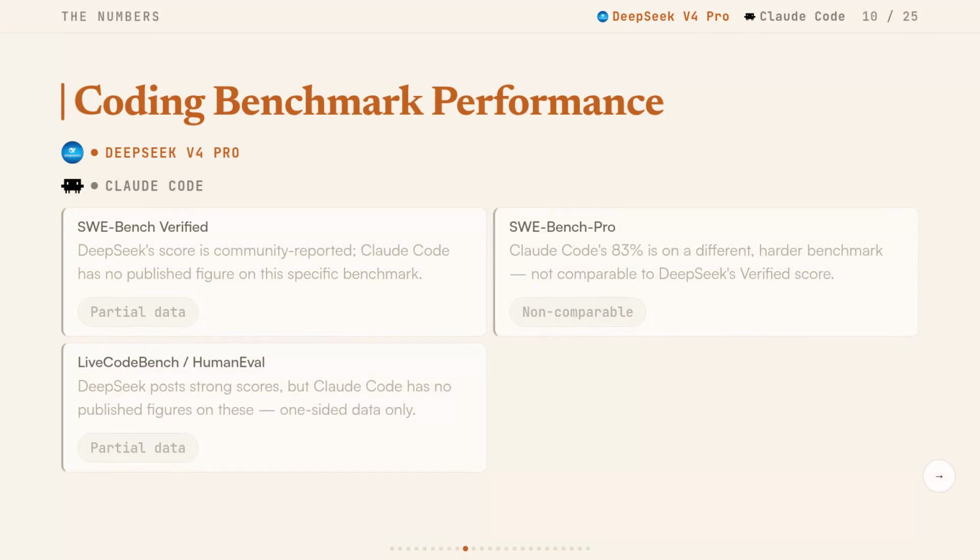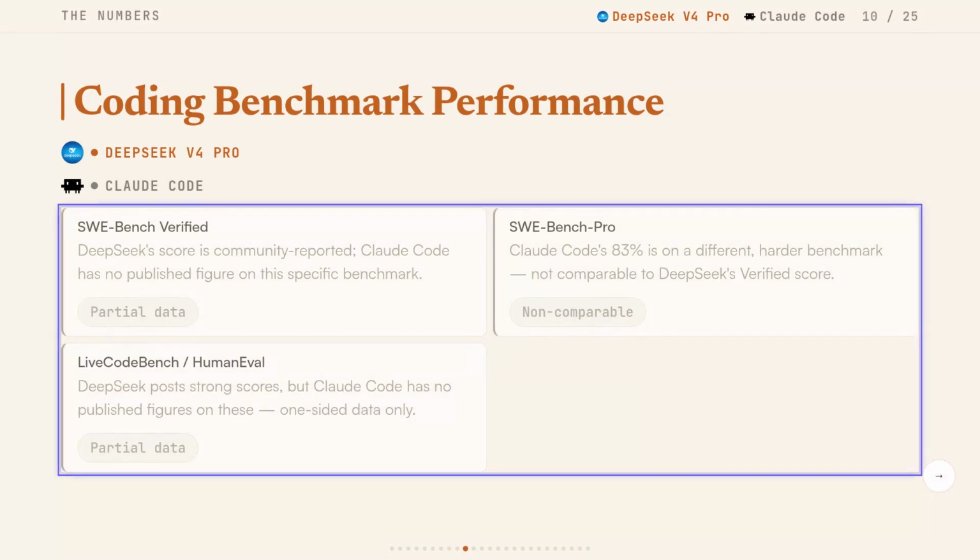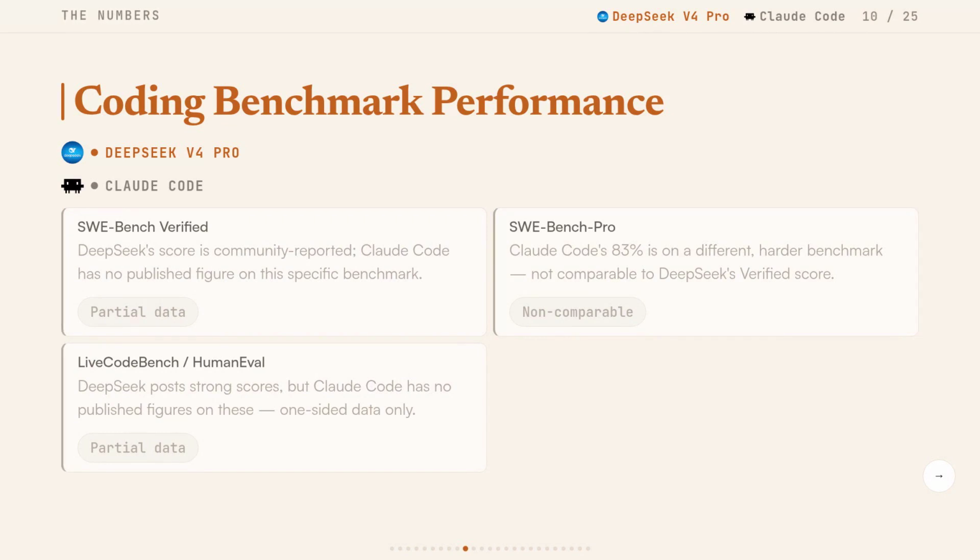So I looked at every figure I could find, and it's kind of frustrating. DeepSeek V4 Pro posts 91.2% on SWE-bench Verified, and around 96.4% on HumanEval, strong numbers. Claude Code comes back at 83% on SWE-bench Pro. The problem is these are literally different benchmarks, so you can't compare them head-to-head, and SWE-bench Pro is harder, which means Claude Code's 83% might actually be more impressive than it looks on screen.